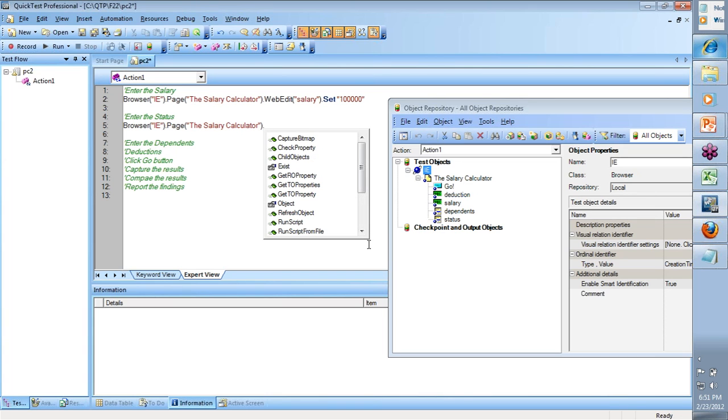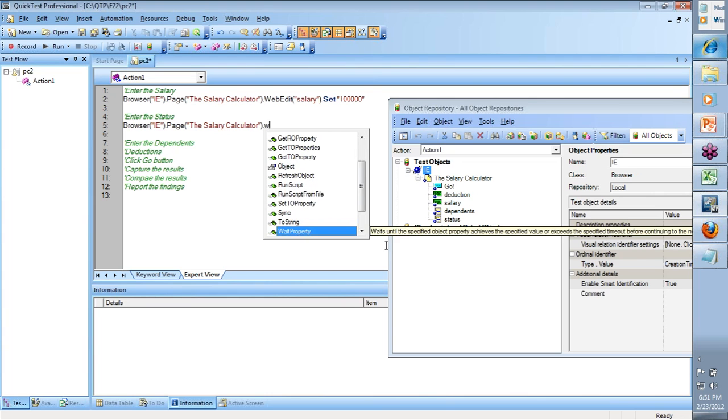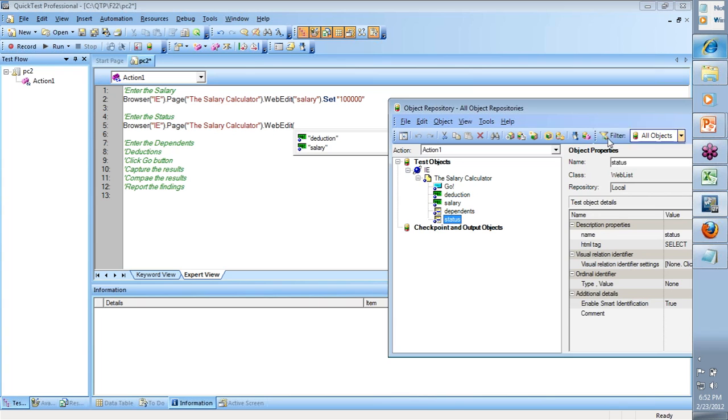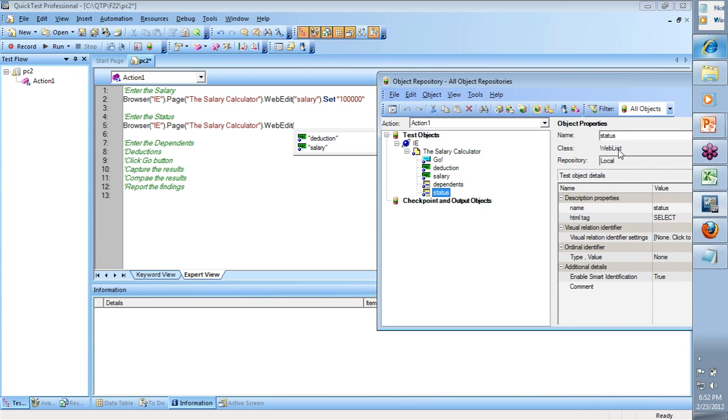Now as soon as I say dot, what type of an object is this? Web edit, right? So I'll say web edit and open brackets. Now I have deduction salary. Why don't I have status? The reason I don't have status is because what is status? Status is a web list. It is not a web edit. That is important for you to know.